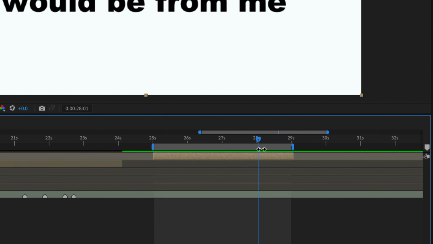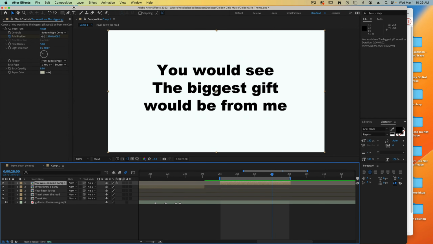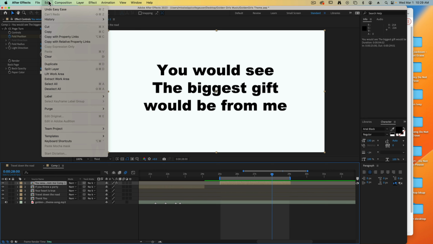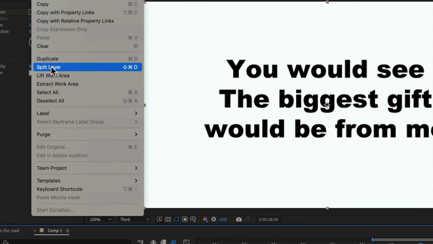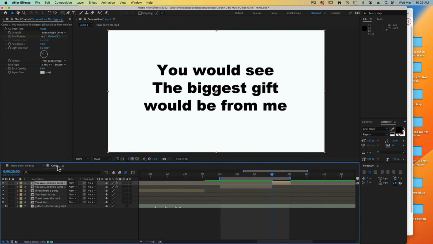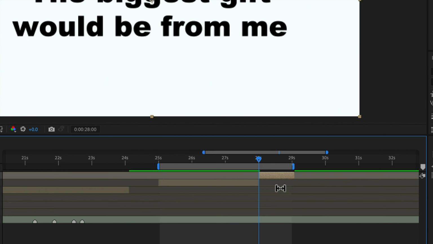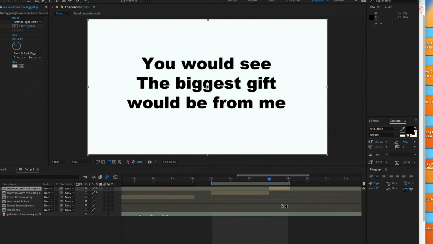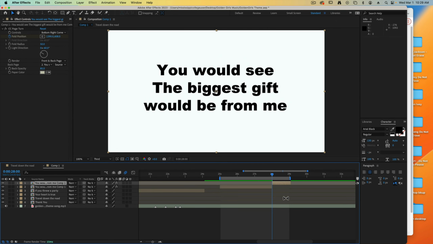We're going to set our playhead right at 28 seconds. So right as it starts to end this phrase, we're going to go up to Edit, and we're going to split the layer. This will duplicate our layer and have it start right where the other one ends. Now from here, I can start to edit these controls.